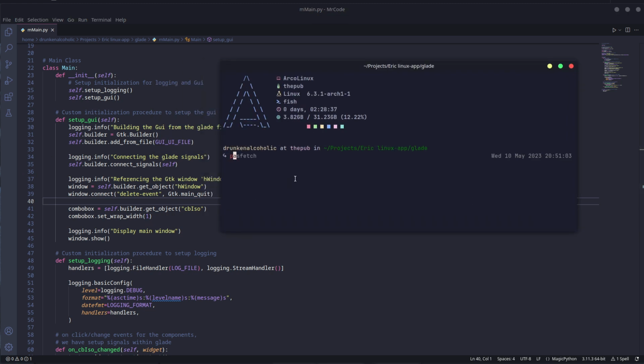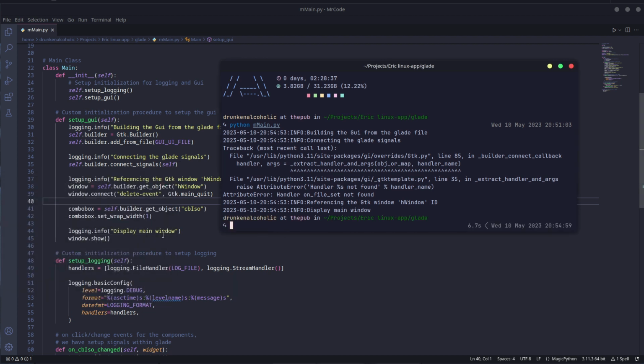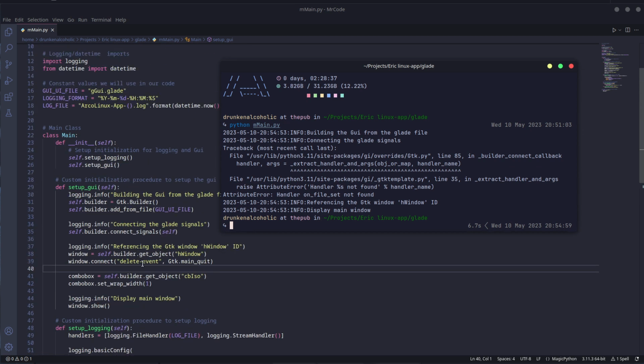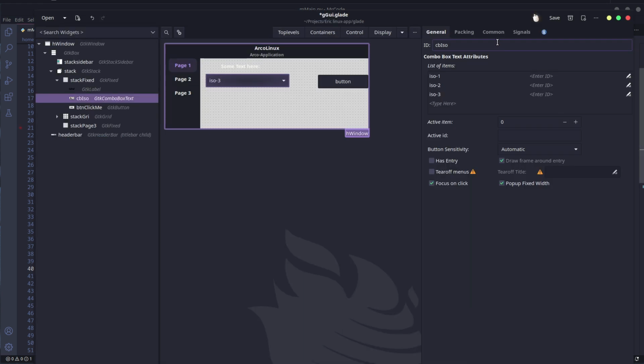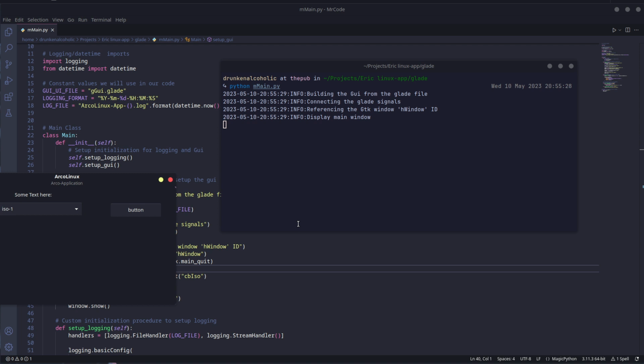We come in here, we do python main. What do we got here? Handler, blah blah blah. That's a handler name. Extract the handler. Line 85. No, that's not that. Okay, the issue here is I haven't saved this, so let's clear that, and now it's working.